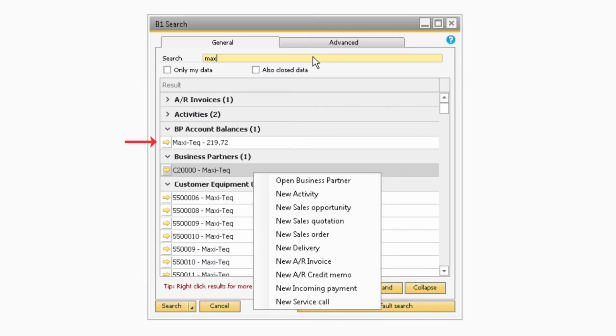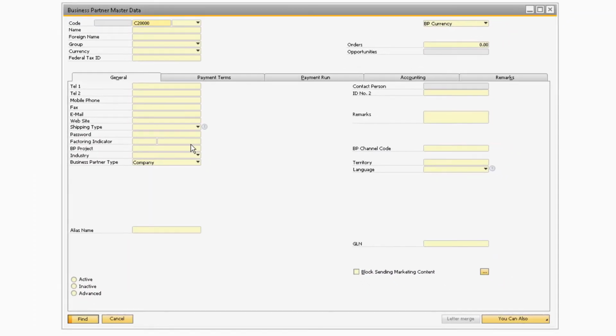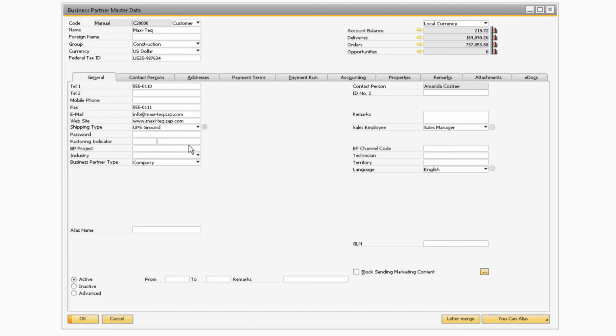Next, if you select the golden arrow next to the search result, you will be taken to the corresponding area in the system. For example, if we select the golden arrow next to the custom search that was previously created, it will take us to the business partner master record for the corresponding business partner.